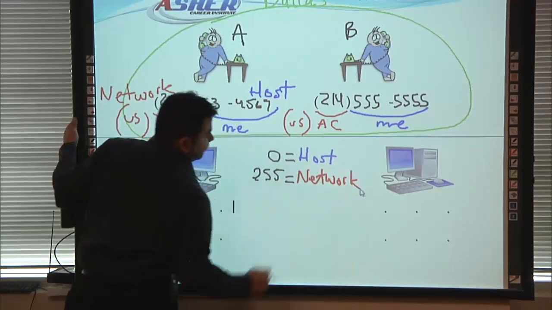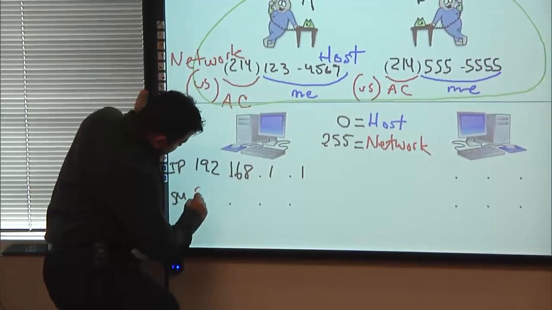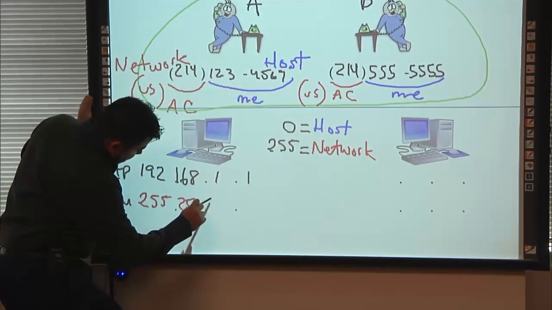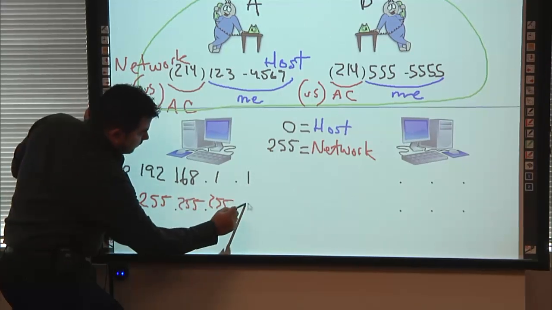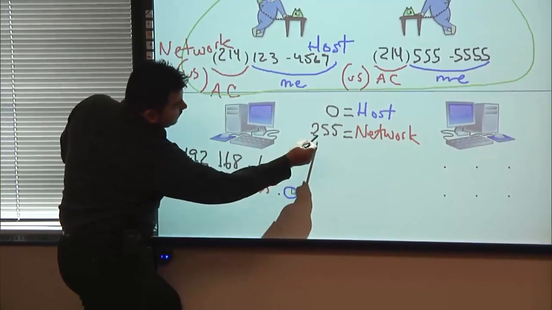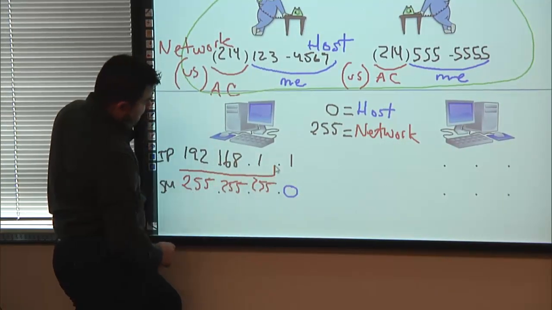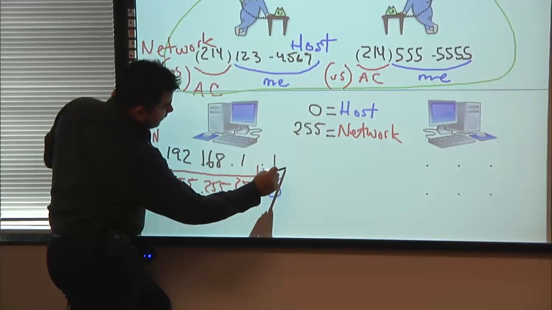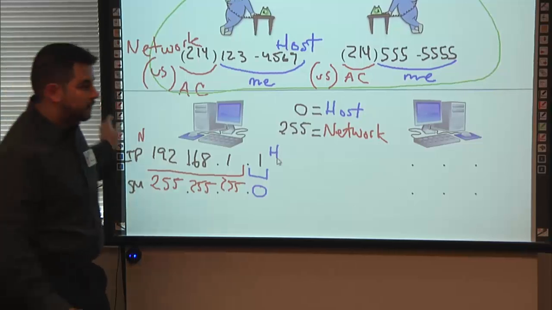All right? So down here, I'm going to decide to put a subnet mask of 255.255.255.0. Now by having this, since the 255 means network, I'm telling the IP address on top that this is part of your network, and then this is the part of your host. Everybody with me so far?